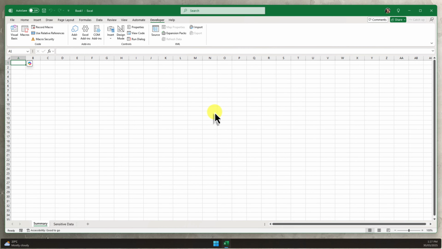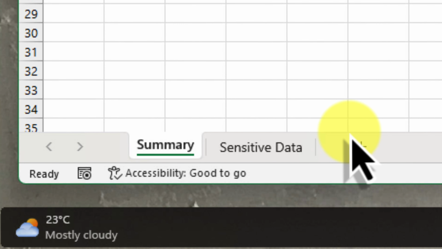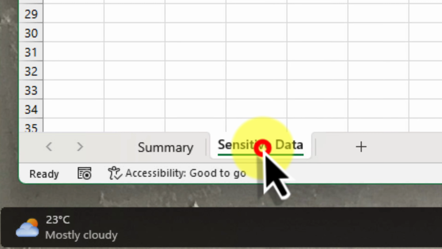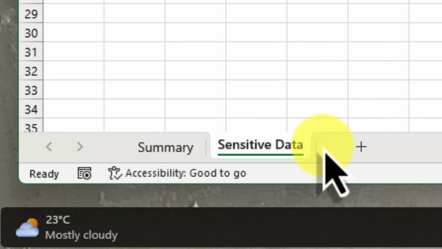And back in Excel, would you look at that? Just like magic, our Sensitive Data worksheet tab has reappeared right where it was before, fully visible and ready for us to work with again. So, hiding and unhiding is entirely within your control with the Visual Basic Editor.